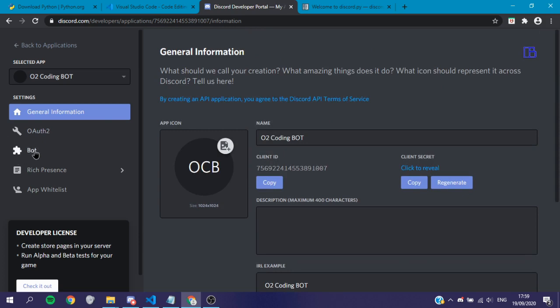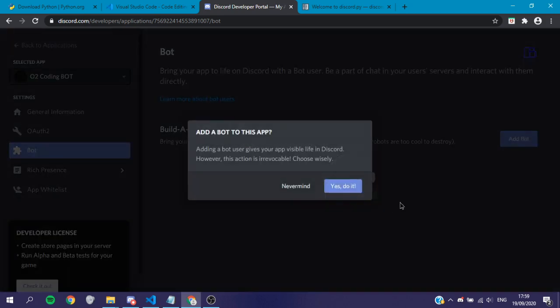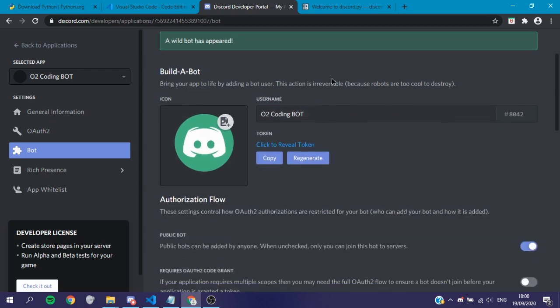The next place you want to head over to is bot. We'll tab over here. This is making this application into a bot. So I'm going to hit add bot, and yes, do it. It's just saying it's dangerous because you're making something that can be coded onto their platform, like, are you sure you want to do that? But yes, we do. That's going to be the username of the bot, which is all good.